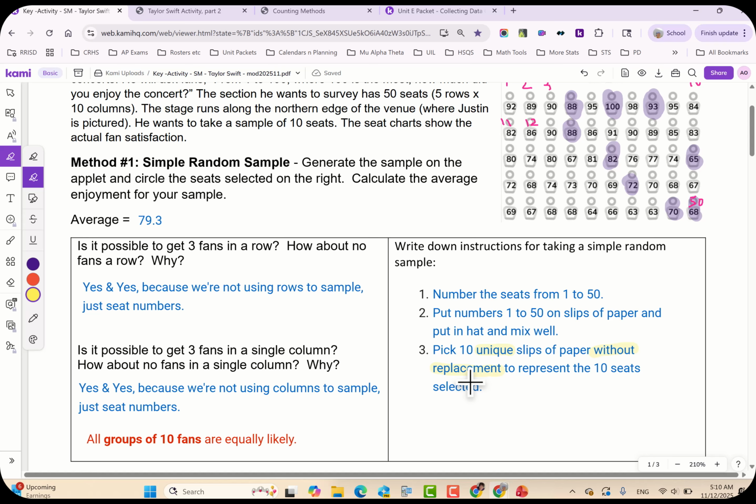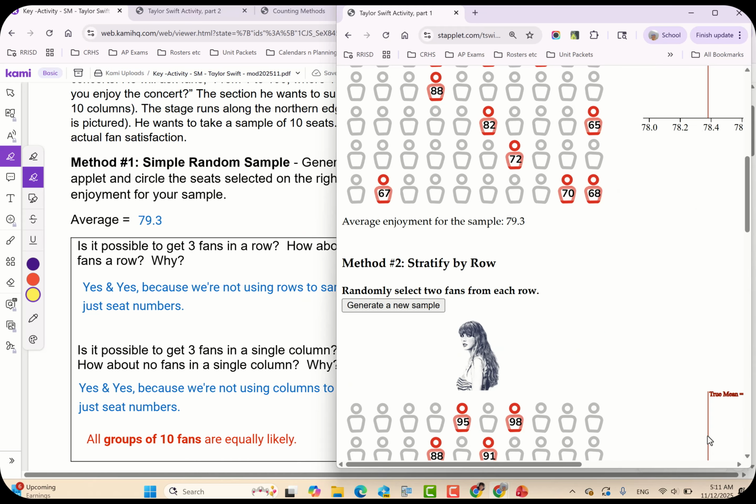All right. So let's go ahead and look at our sample again. Where is Taylor Swift? I'm on part 1. Oh, she was on a different tab. Come back, Taylor. There you are.